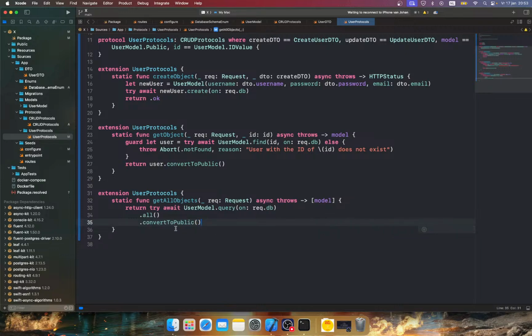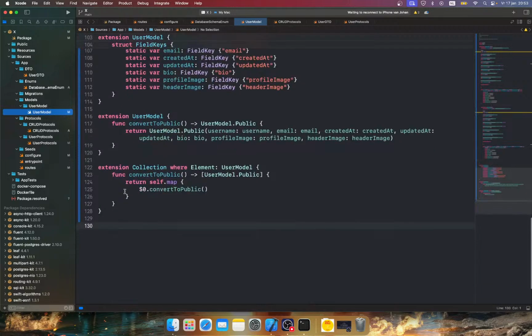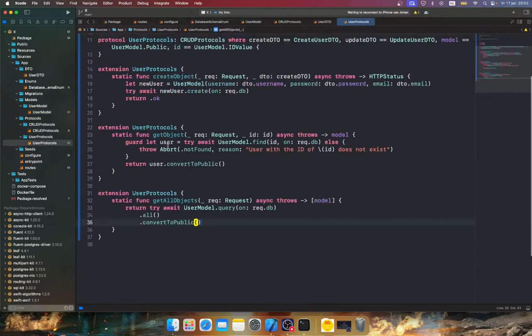This convertToPublic is the function that we created for the extension on the collection. So when we go back to the user model really quick, I'll show you. That is this function: the extension Collection convertToPublic. Now when we do UserModel.query.all, and after that .convertToPublic, that function automatically converts all the values to public models.